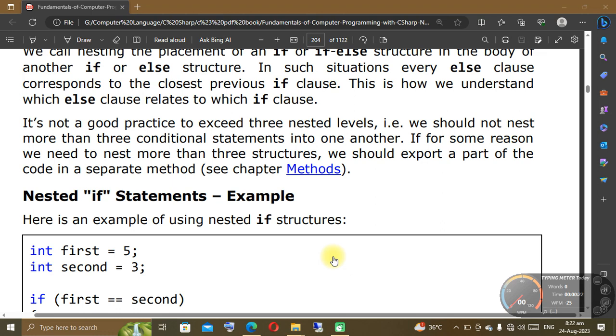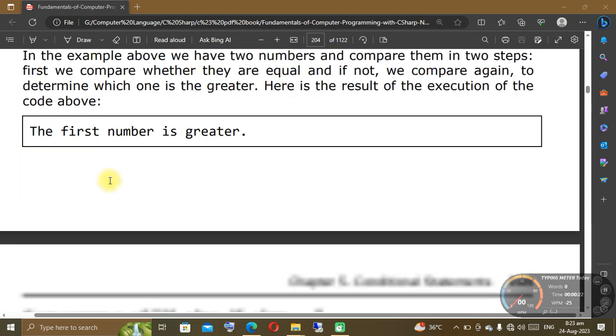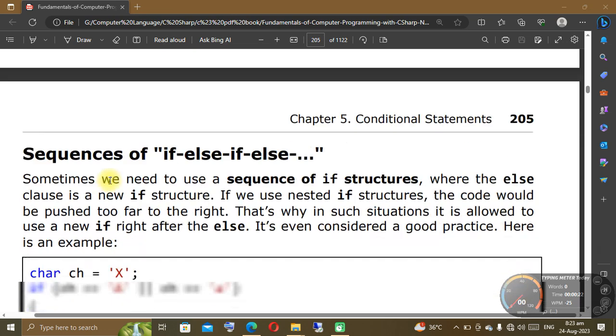Nested if statement example. Here is an example of using nested if structures. In the example above, we have two numbers and compare them in two steps. First, we compare whether they are equal, and if not, we compare again to determine which one is the greater. Here is the result of the execution of the code above. The first number is greater.